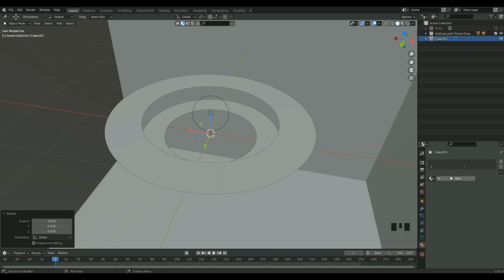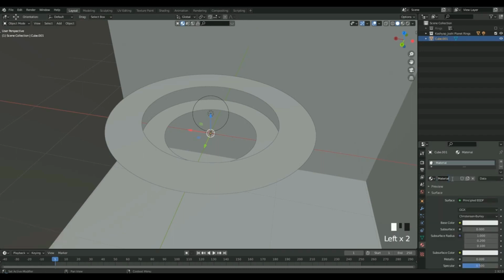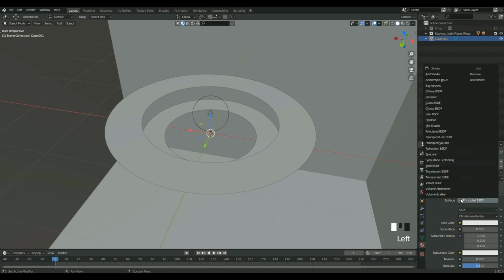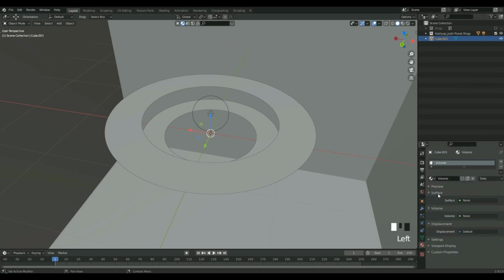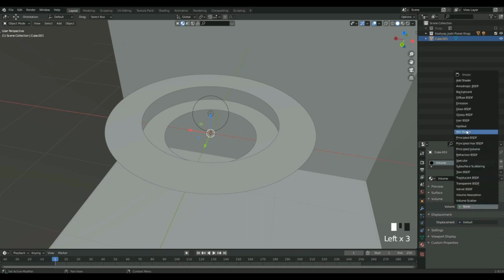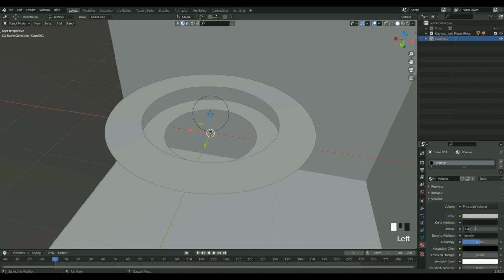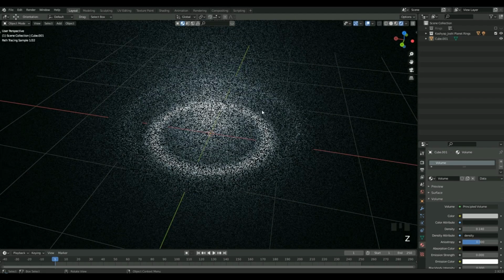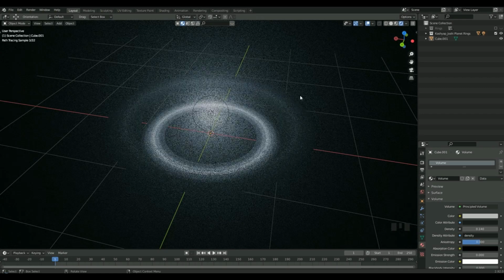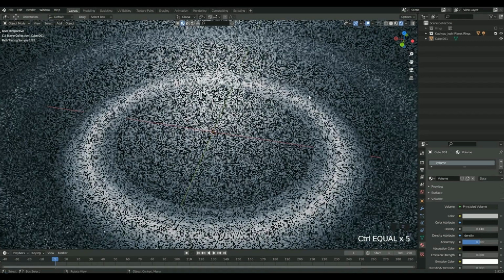and then go to the materials, change this to volume, click on here, and you can just remove the surface, add a principled volume and just change it to 140. So that worked for me well. So now you have something very smooth blending effect.